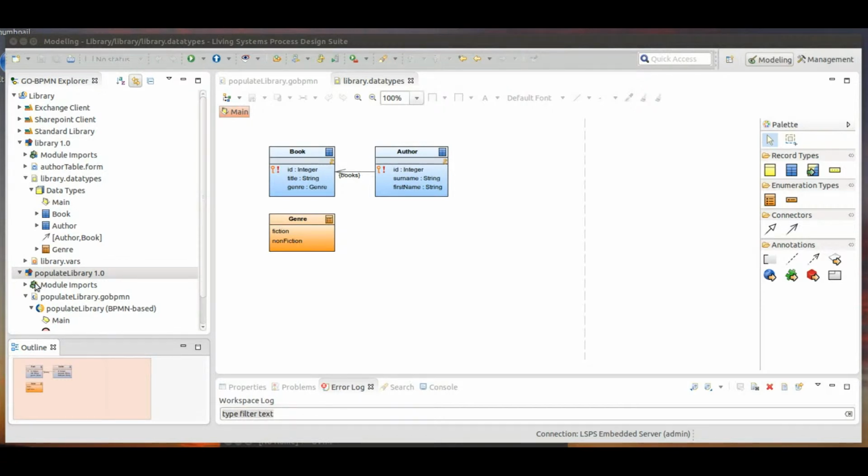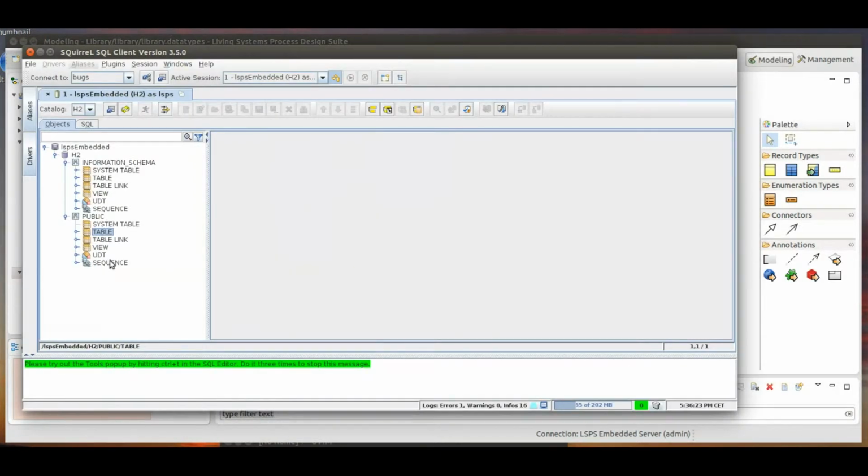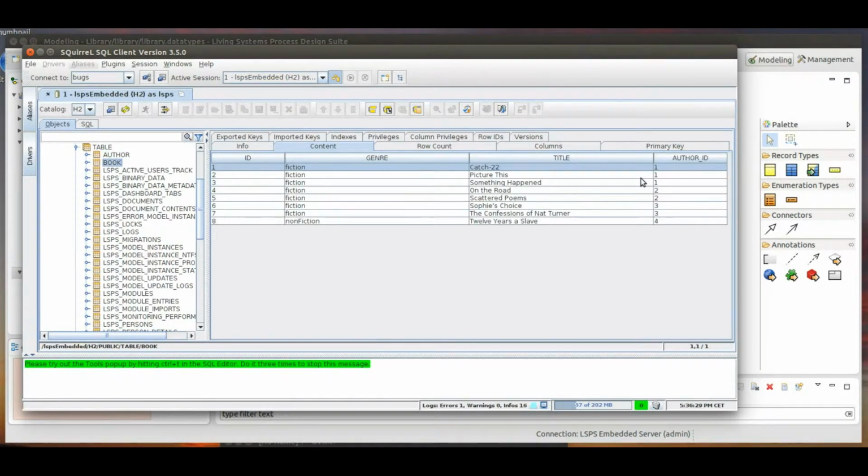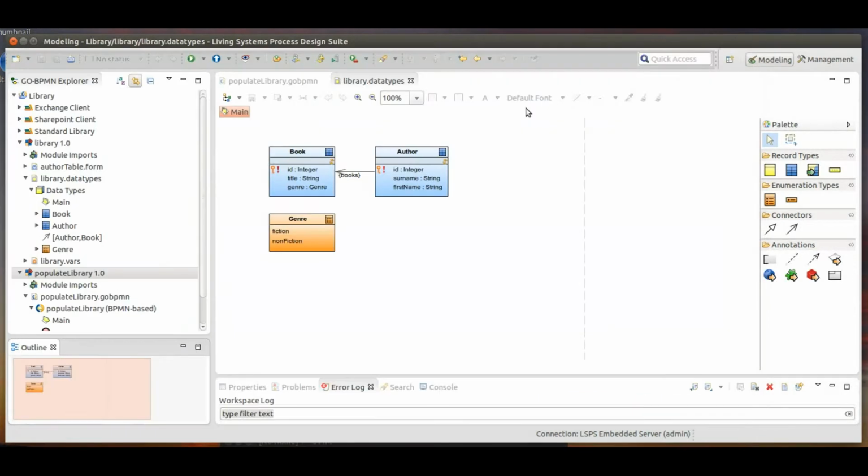The database contains the author table and the book table. The book table contains the foreign key column. The tables are populated with data which we will query from LSPS. Let's go back to PDS. We have also defined a global variable of type collection of authors, which we will then initialize using the query.